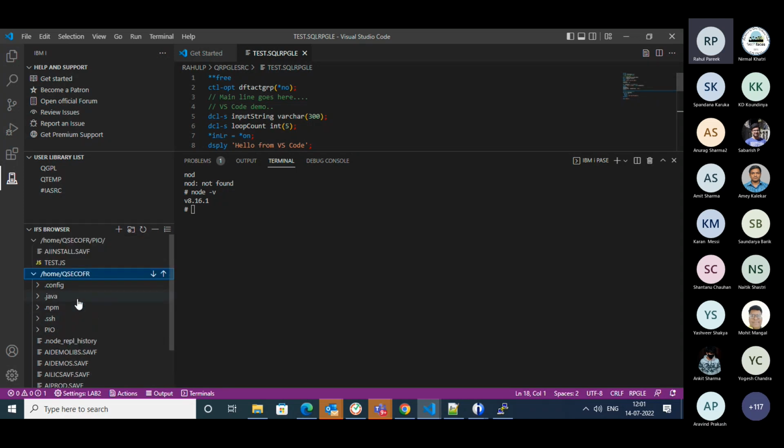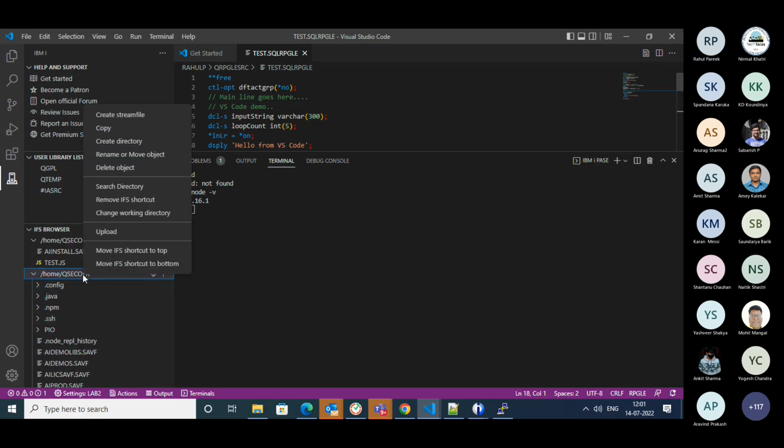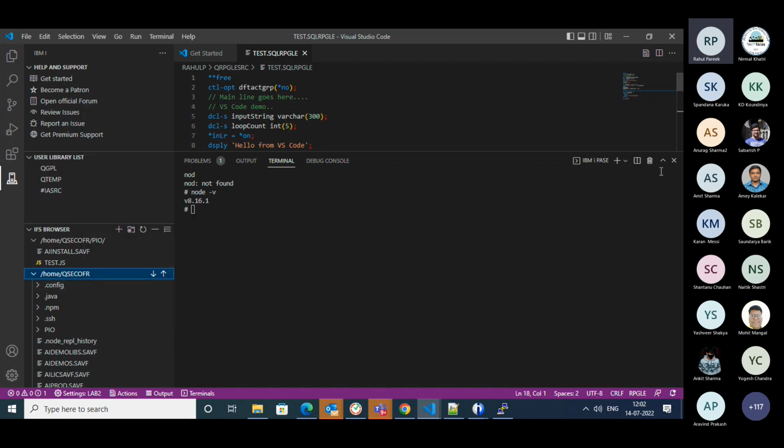Similarly, there are other options also, like these shortcuts; we can access upload there too. You can remove the shortcut. You can search it. If you want to remove any directory or stream file from the IFS, delete object will work. You can create a new directory, like we created the new source physical file in our library. Similarly, I can create a new directory and a new stream file from here as well. And then I can use that same stream file to do the coding.